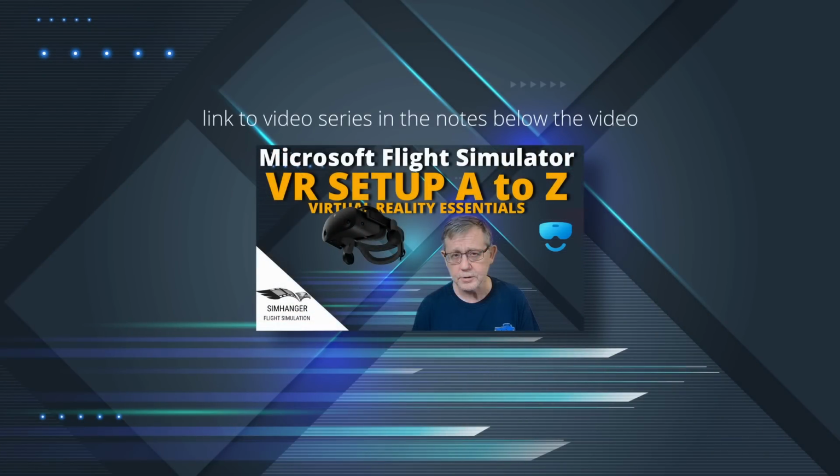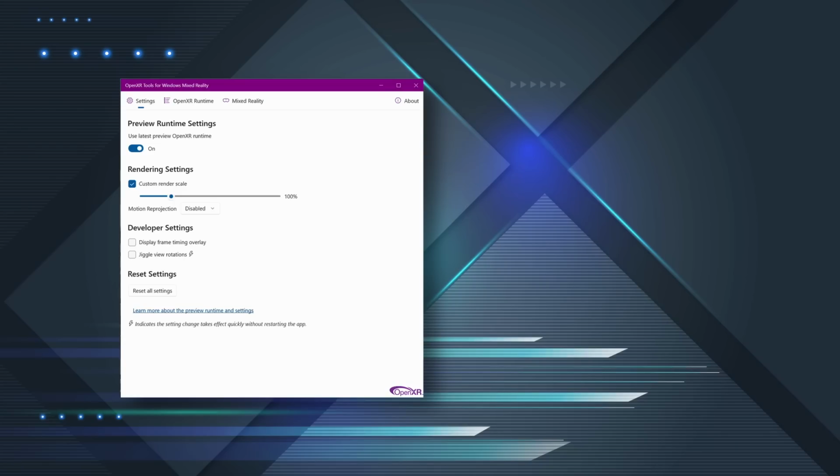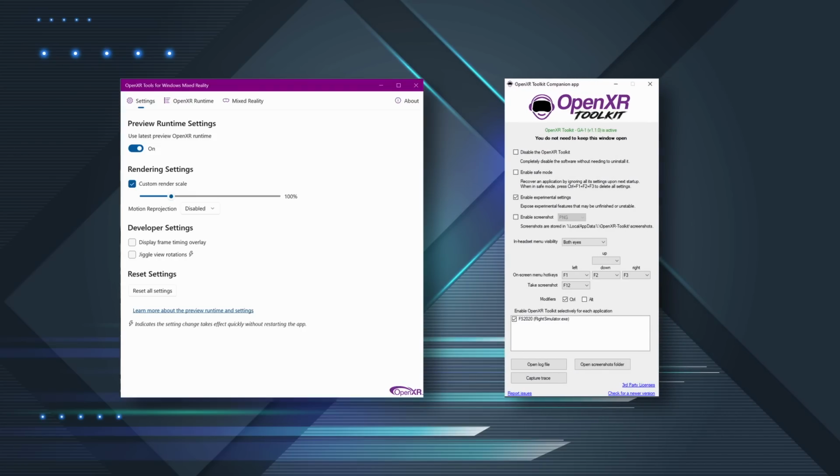In my previous video, we installed the OpenXR tools for Windows Mixed Reality. This is an add-on app for VR available via the Microsoft Store and allows us to configure some options within the OpenXR interface for VR. The add-on application we're going to be looking at today is somewhat confusingly called the OpenXR Toolkit, a very similar name but a totally different application. It's not from Microsoft and it's developed by a third party.